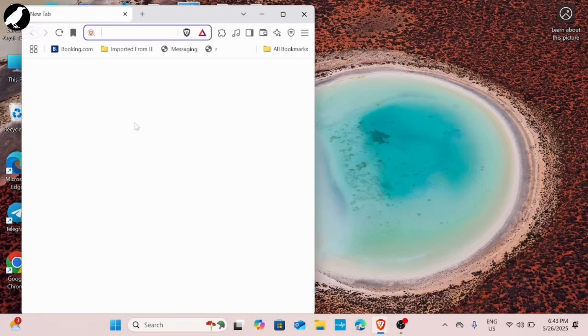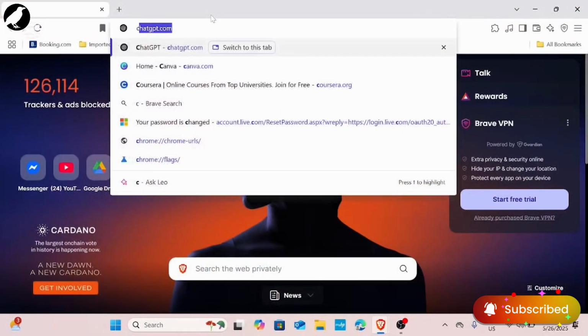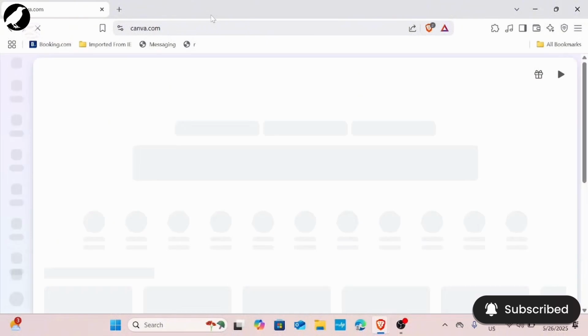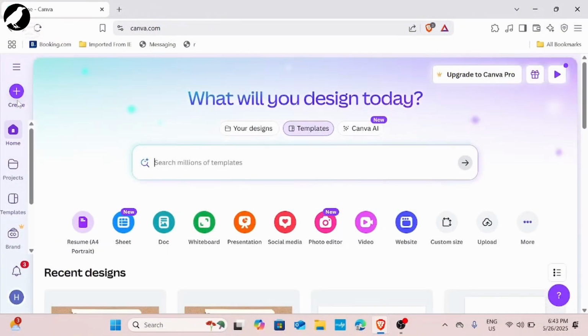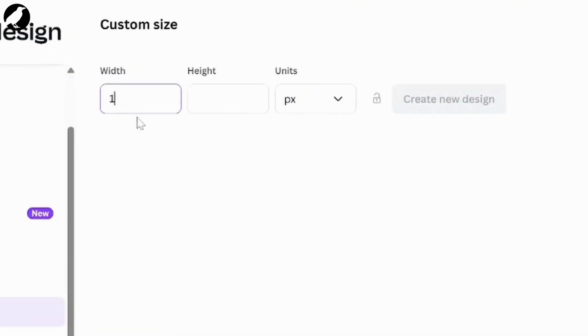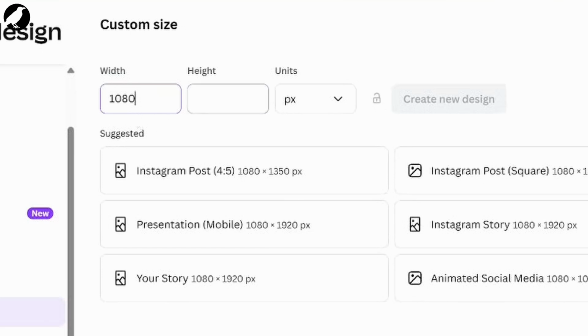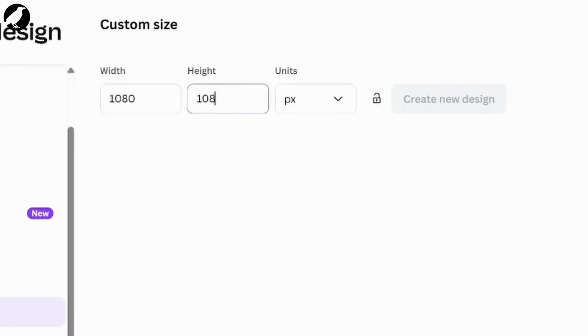First things first, if you don't have a Canva account yet, you need to head over to canva.com and create your free account. Once you are logged in, you need to click on Create a Design. For our logo, I recommend using dimensions of 1080 by 1080 pixels.